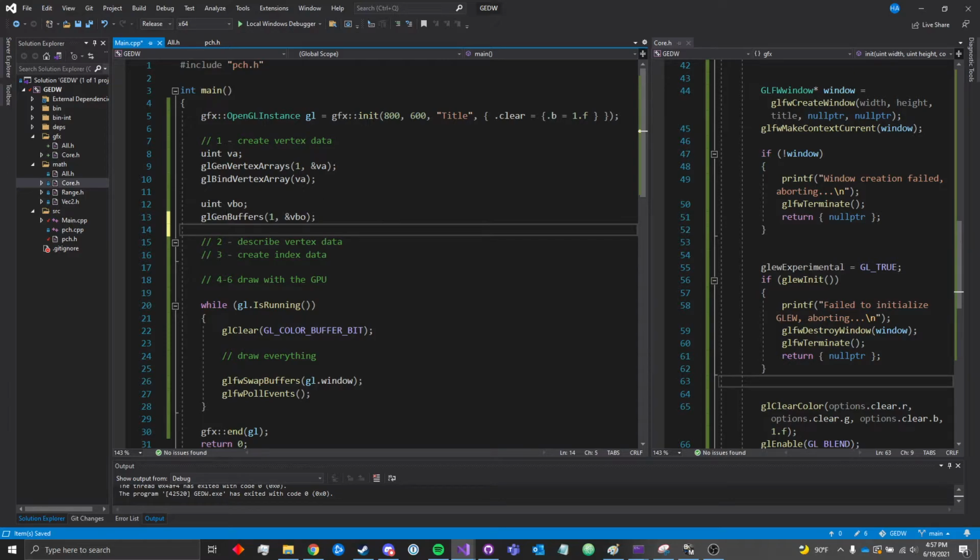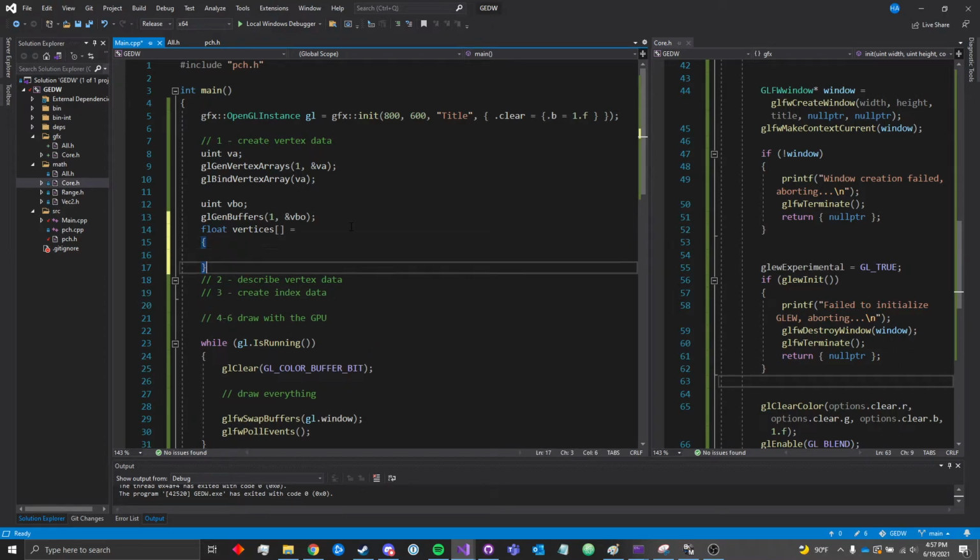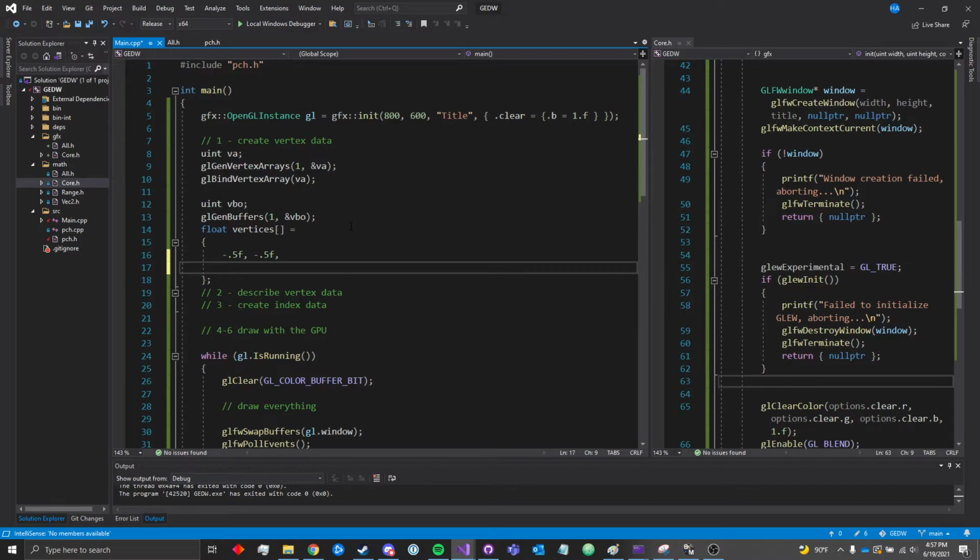So now we've got this place that we can actually put vertex data. So let's go ahead and create some vertex data. I'll just call it vertices. It'll be an array of floats. And for now, just for testing stuff, we'll do just x and y coordinates. And remember that everything is normalized between -1 and 1. So I'm going to give it a bunch of 0.5s.